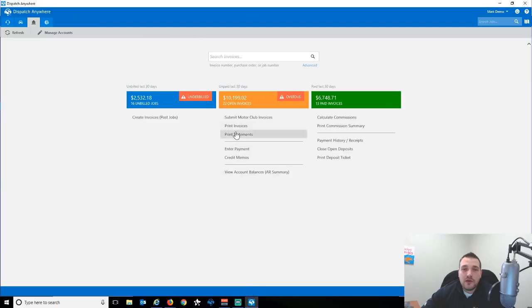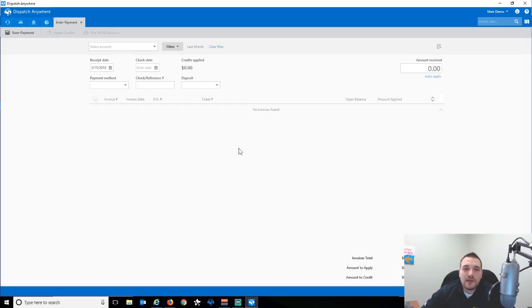Right. So that's invoice and statement. So doing it manually or automatically setting it up in settings, you can do that now. The enter payments and credit memos kind of go together. So let's look at that.